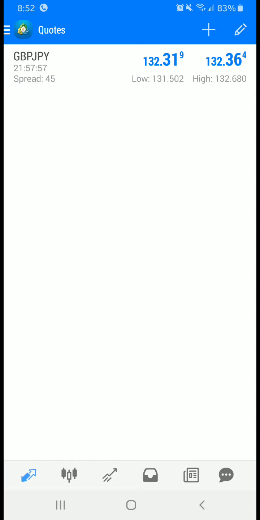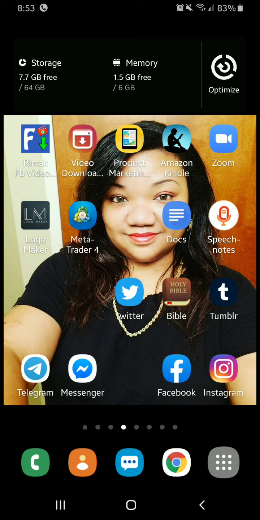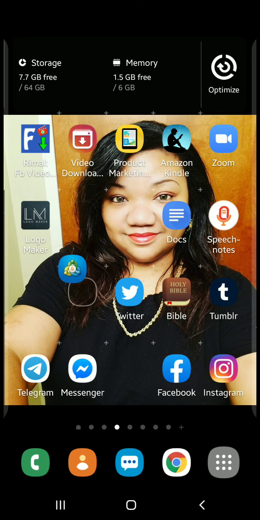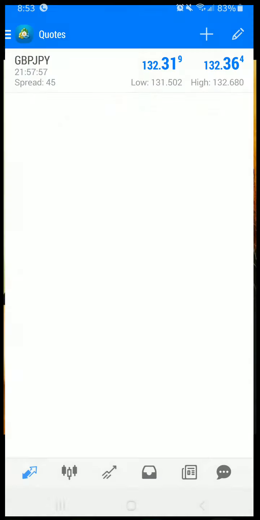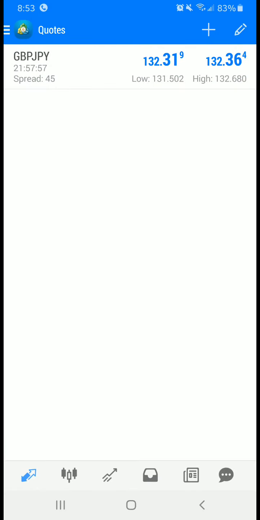And this is your MetaTrader 4. But I'm going to show you how to get to it from the icon as well. So you don't always have to go through the Play Store just to open it, okay? So notice this icon I'm moving. That's my MetaTrader 4. I'm going to click that or tap it, and there it is.